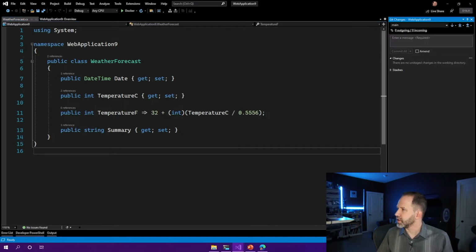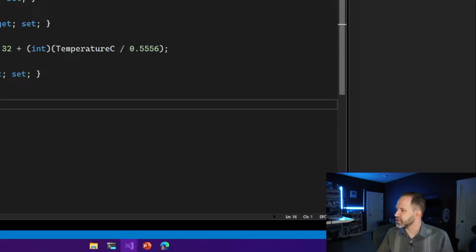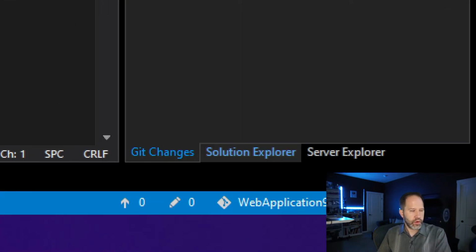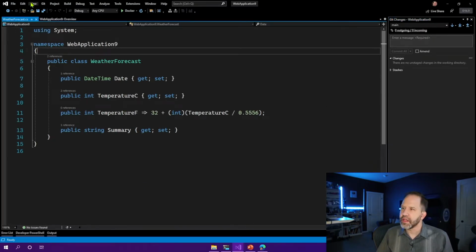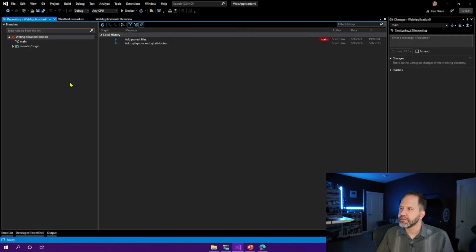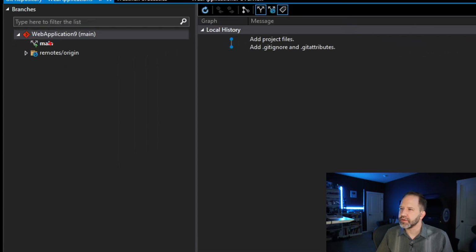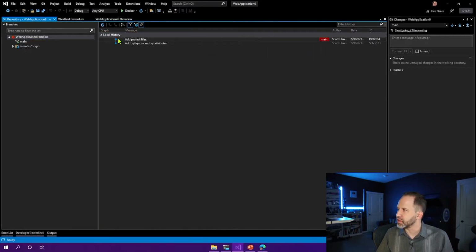I'm going to click over here on Git changes. Down at the corner, we've got the Solution Explorer and Git changes, and that's where I'm going to spend a lot of my time. Then I'm going to click View Git Repository. What we can see is our main branch, and then our local history right there: project files and git ignores. That was added by Visual Studio. So Visual Studio actually made those messages.